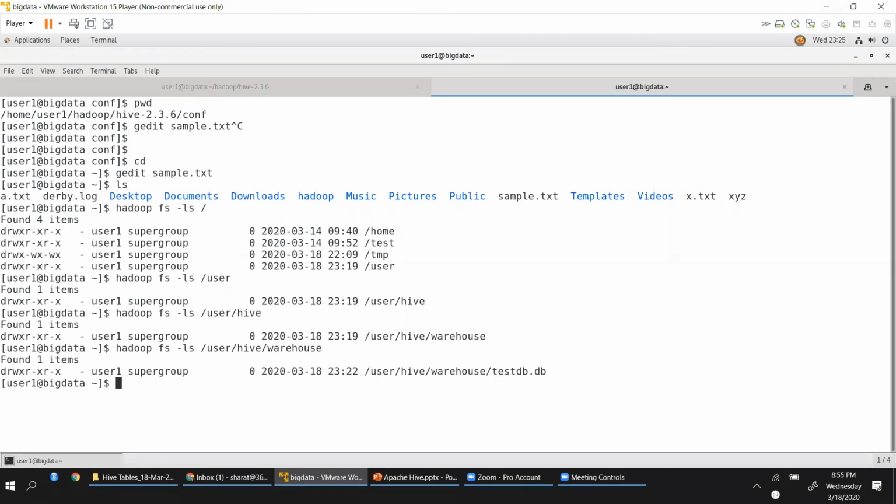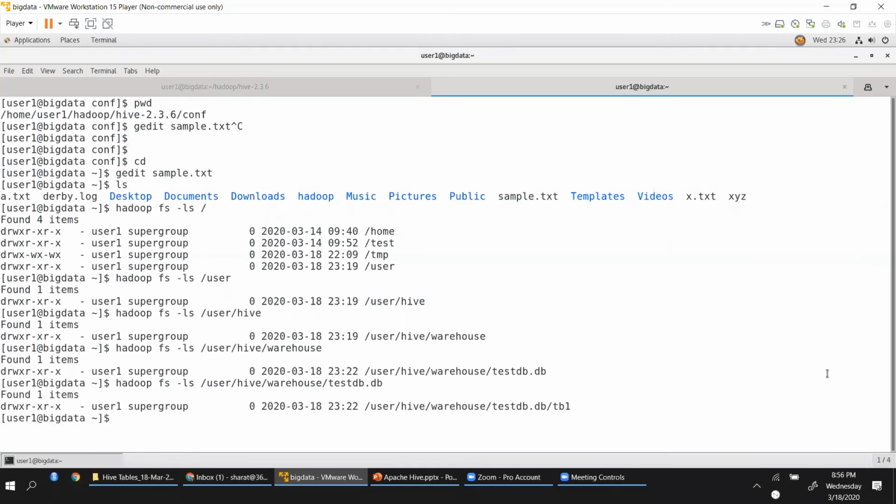Testdb is there. Now inside testdb, this is a directory. You can see all of these are directories. Now inside testdb, what do we have? There would be a table called tb1. There would be a file called tb1. So inside tb1, what do we have? It would be empty for now, because I've not loaded any table. Look at that. There's no data, so nothing is shown.